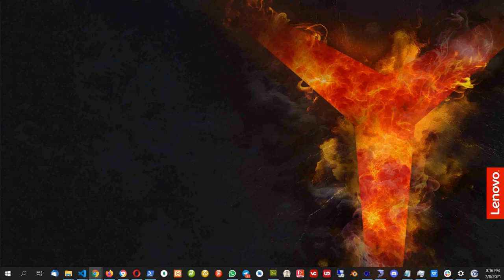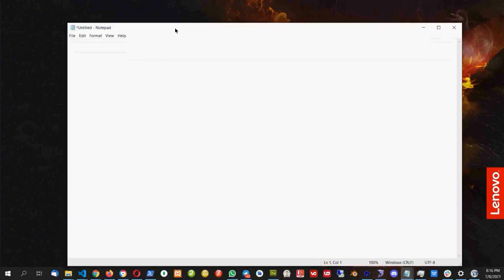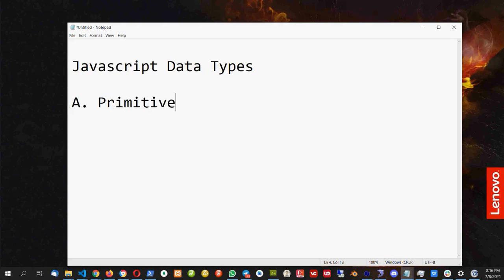Now let's move to the new topic today. Today we are going to see JavaScript data types. Now what kind of data types do we have in JavaScript? One category of data types which we have is primitive types, and another is composite types.